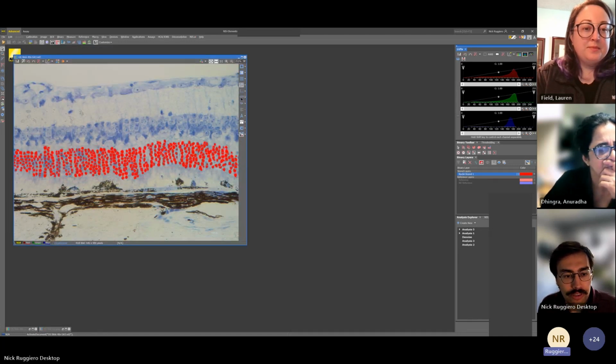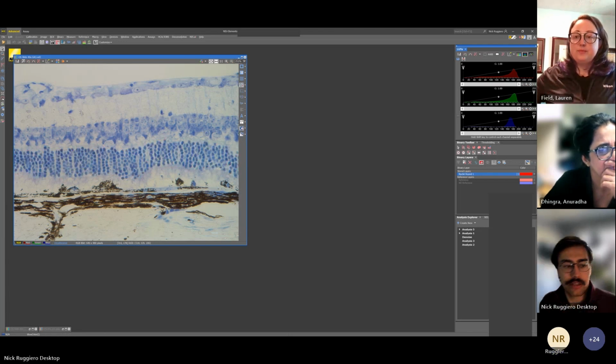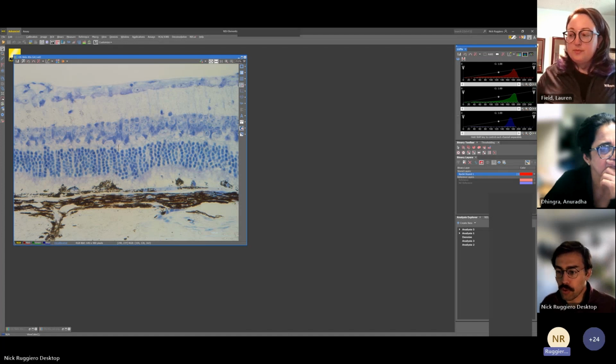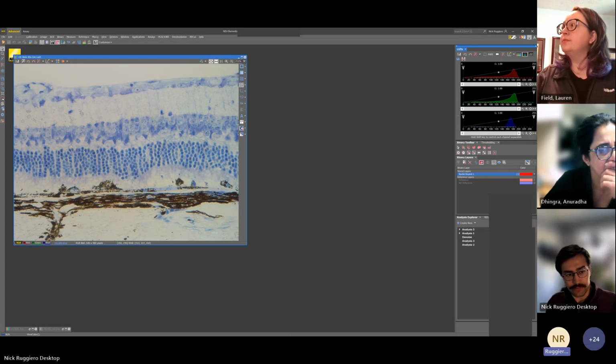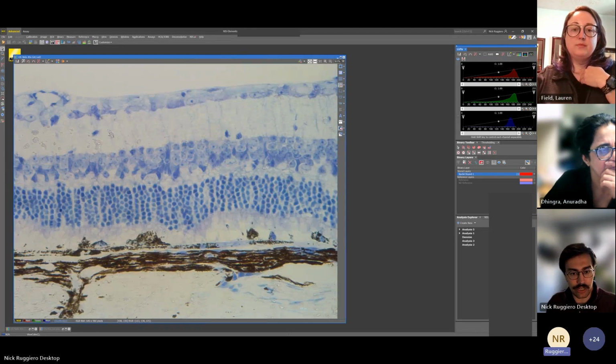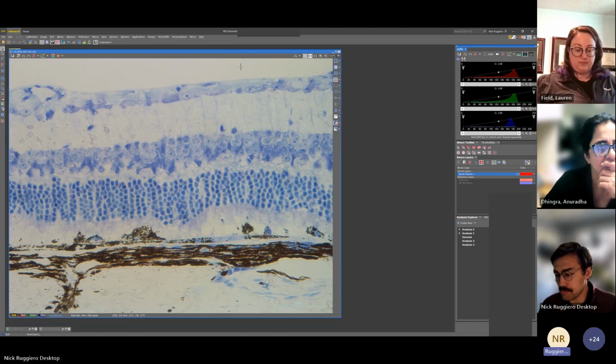Okay, so for this image, this one is pretty straightforward. All we're looking to do here is count the nuclei in this central region of our image here. This one's a really good example of segment objects.